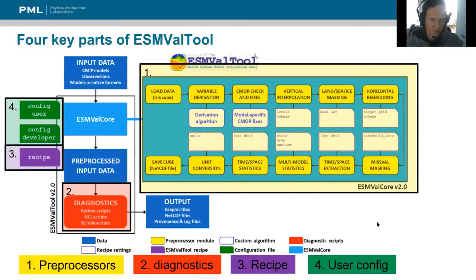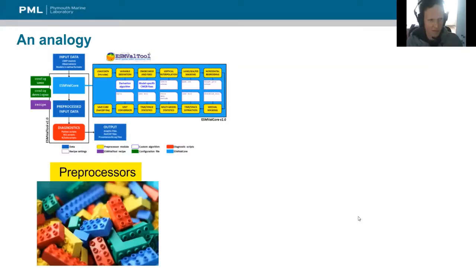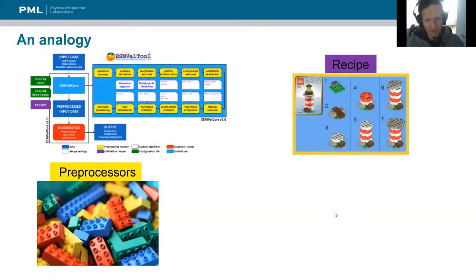But the analogy that I like to use to explain it is Lego. So the preprocessors are individual modules that all stick together and can be combined in any way that you want to produce your final product. So like Lego bricks. The recipe is the instructions that tell you the order and what you want to do.